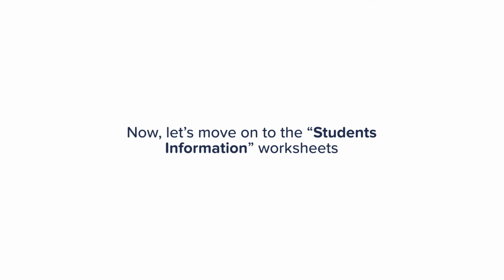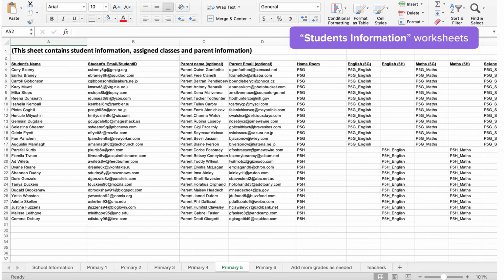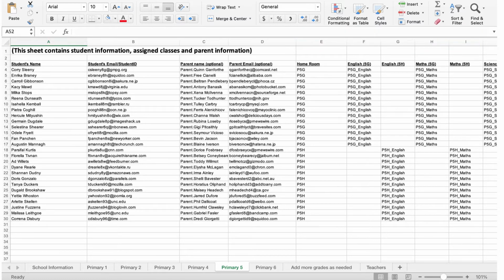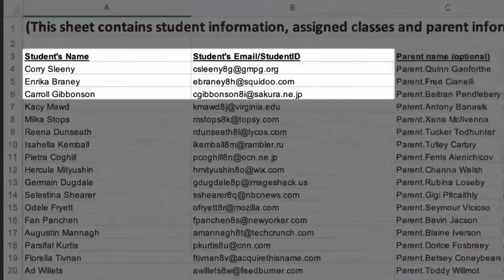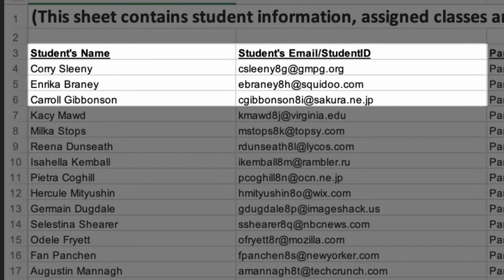Now, let's move on to the students' information worksheets. These worksheets are arranged based on grade levels and can seem confusing. However, these worksheets should be easy to complete since they are usually from existing class structures. We asked for the following information from you: student's name and email address or student ID. The student's email address or student ID must be unique because the information provided here will be used by the student to log into MST.